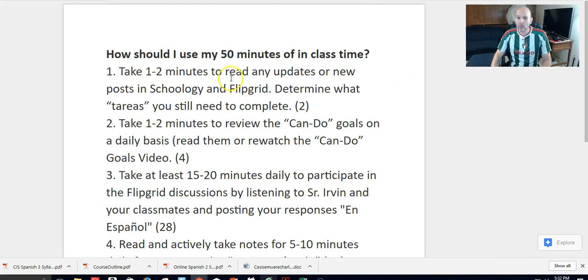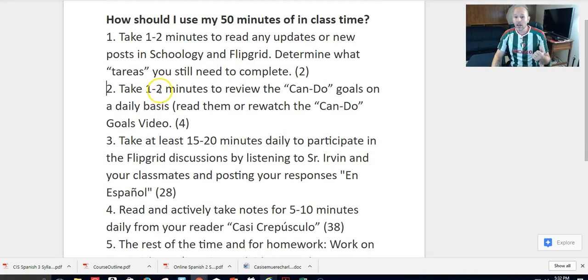You need to right away, every single day, take 1 to 2 minutes to read any and all of the updates on Schoology and also any posts on Flipgrid, because there are going to be new things appearing there. It's your responsibility to go onto both of those sites and obtain any new information and then determine what tareas you still need to complete. What kind of jobs, what work do you still have to do this week? What practice, basically.